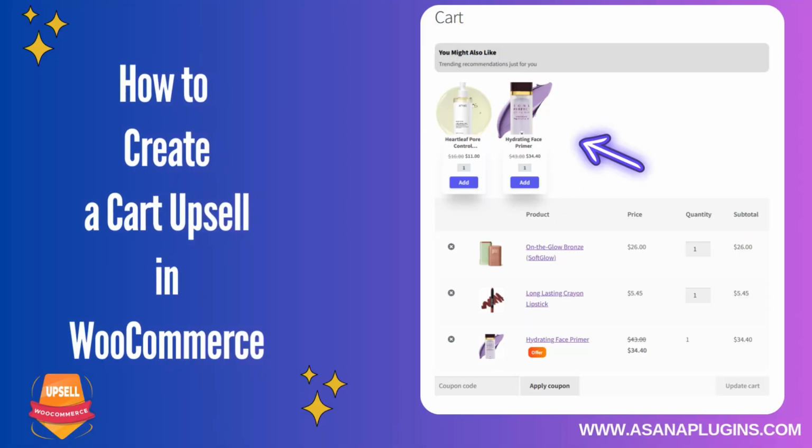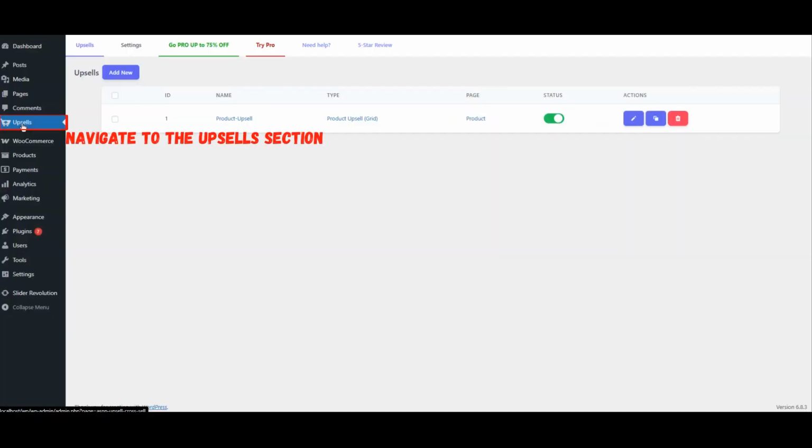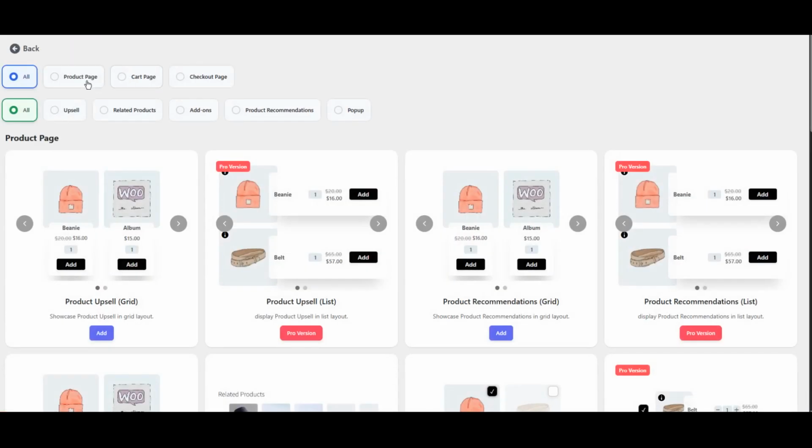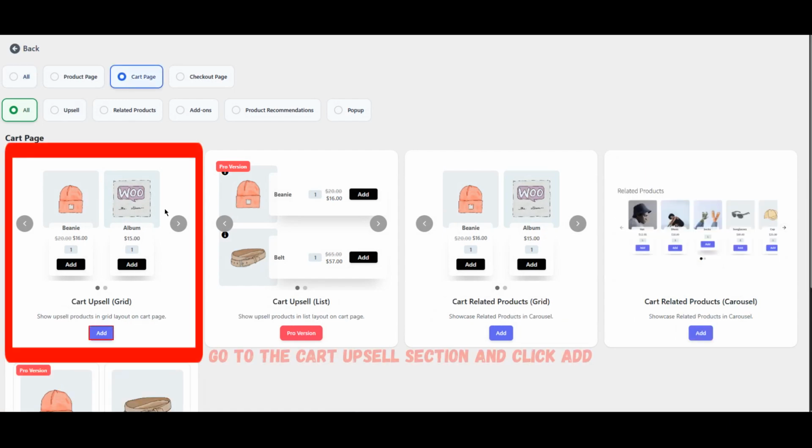How to create a cart upsell in WooCommerce. Navigate to the Upsells section. Click on Add New. Go to the Cart Upsell section and click Add.